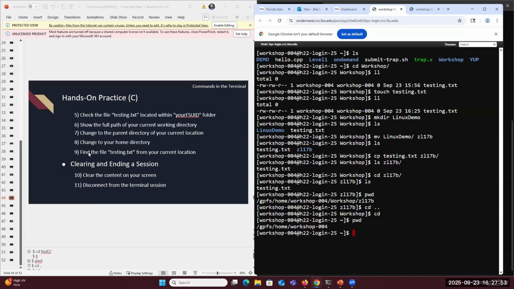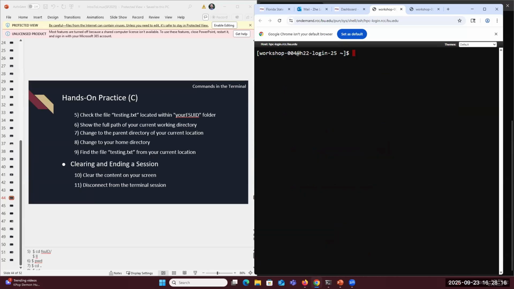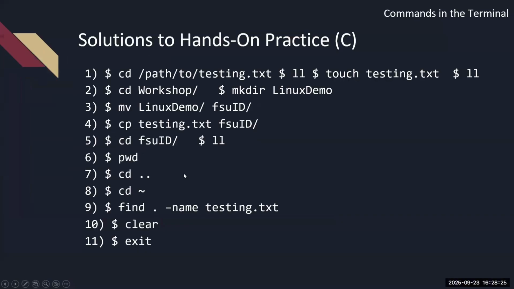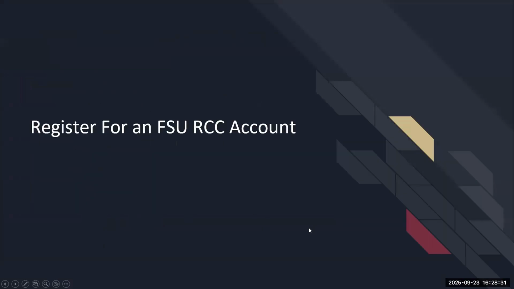And from here, would you please do the last question together from your home directory? I want to find this file from the current directory by name. How many copies do we have? Two. Yes, that's it. And I will clear it and exit. So that's it. And these are the answers to the questions if you want to try again later. And yes, I think that's all about commands.